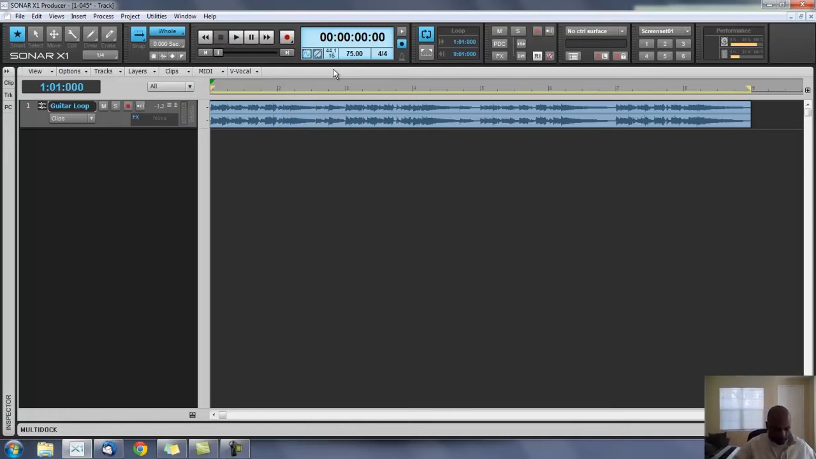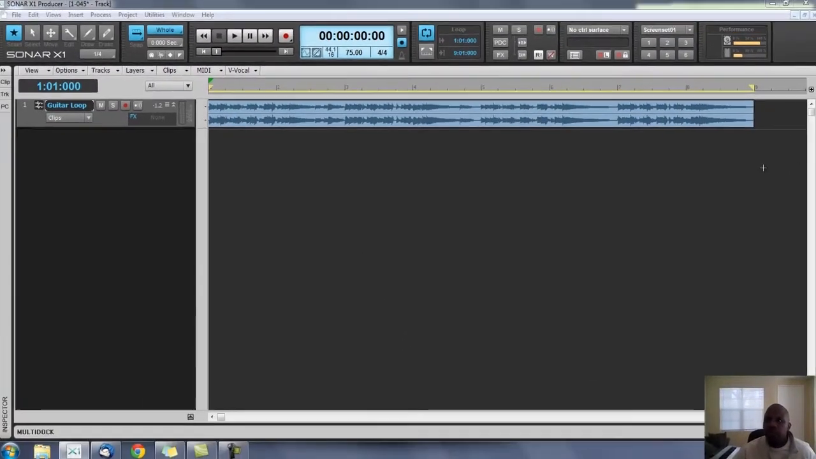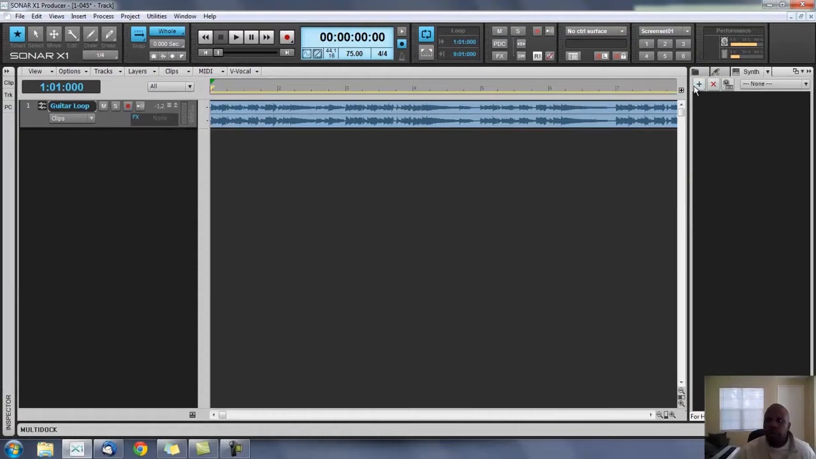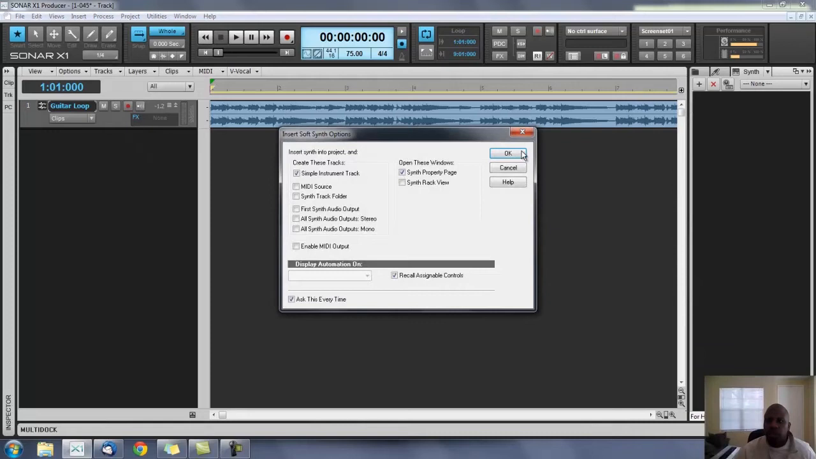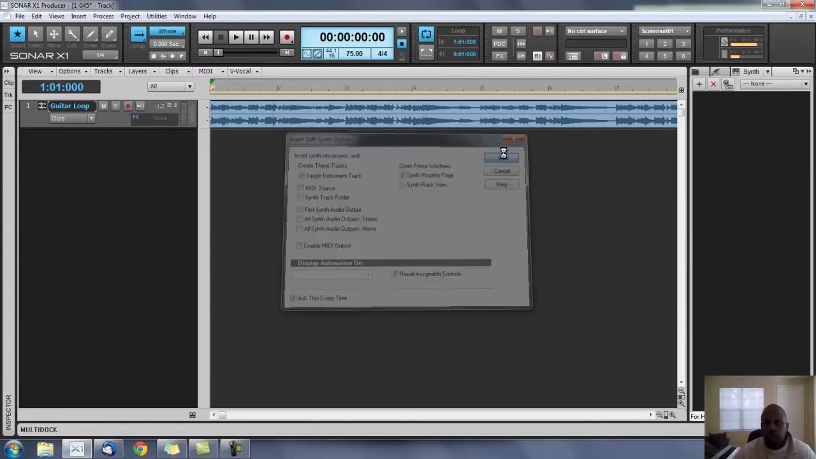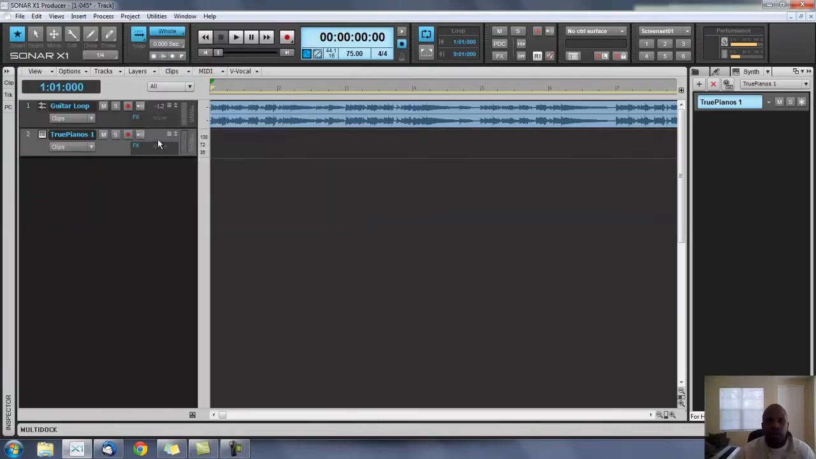Now I'm gonna get the keys. So I'm gonna click B for my browser, bring my browser up, and I'm gonna bring in a synthesizer with true pianos. I'm just gonna click OK. Simple instrument track, simple synth property page is fine. Just get out of that.